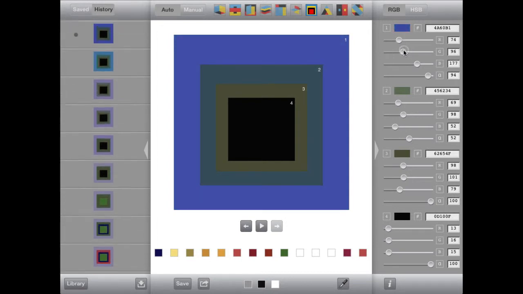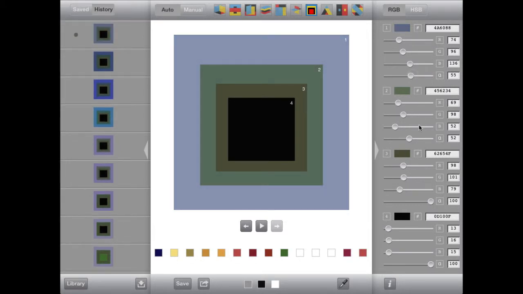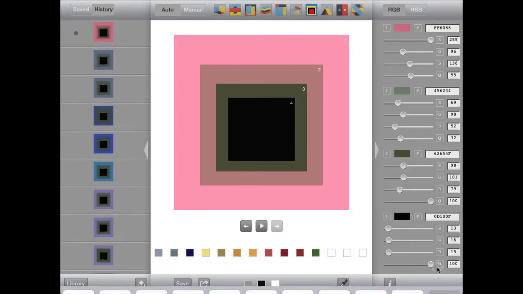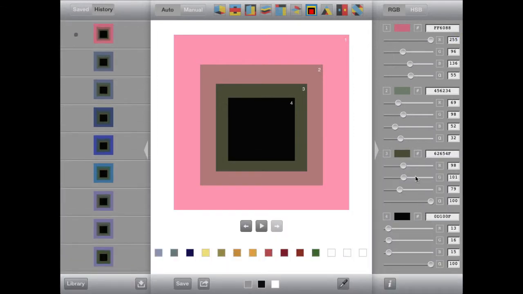Each slider corresponds to a color channel indicated to its right, in this case, red, green, blue, and alpha. Adjusting the alpha value of a color will allow the color beneath it to show through, creating an additional color in the design. You can save these new colors as well. You can also adjust the color channel value by typing a new number into its text box. Or you can change the whole color by typing a new hexadecimal value here.